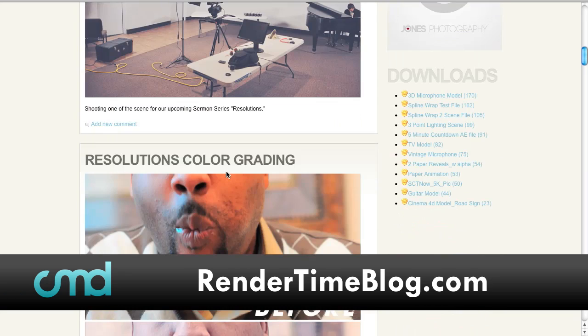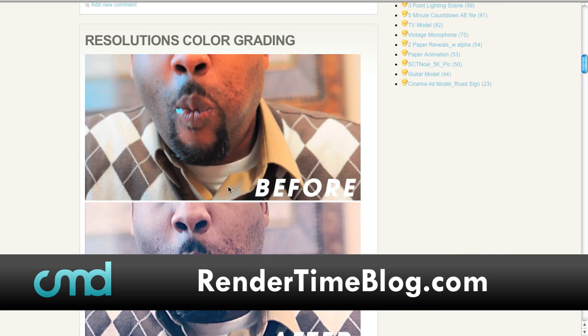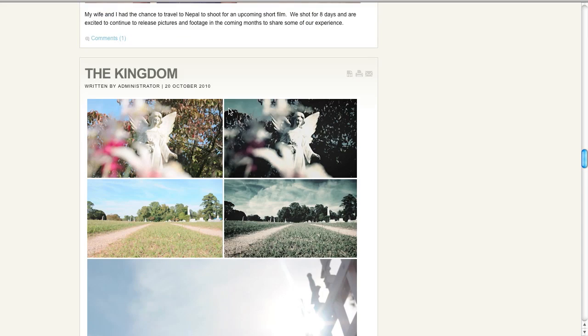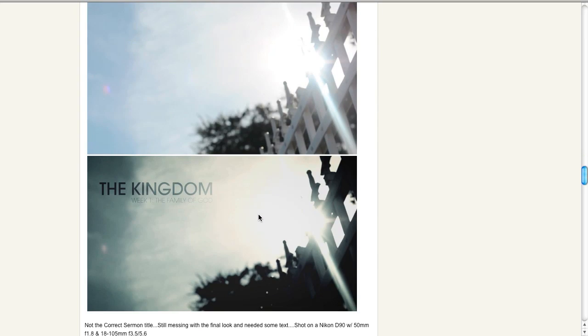And then you can also see color grading of that shoot, so you can see before and after, as well as the presets that he used inside Final Cut, which I think is really cool that he's actually showing you this is exactly how I did it. As well as he did another shoot here for the Kingdom, and you can see some before and after images and how he used color correction really to give this footage some new life and some really great style.